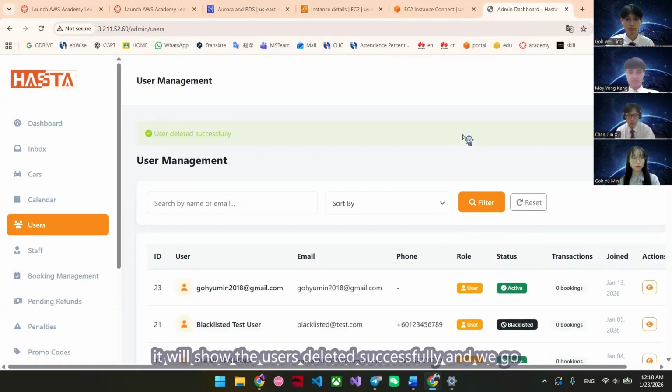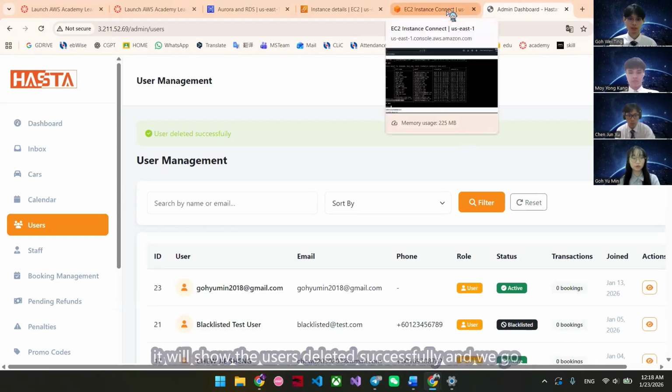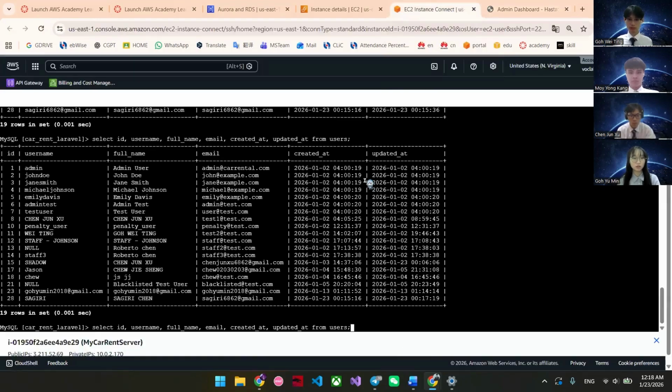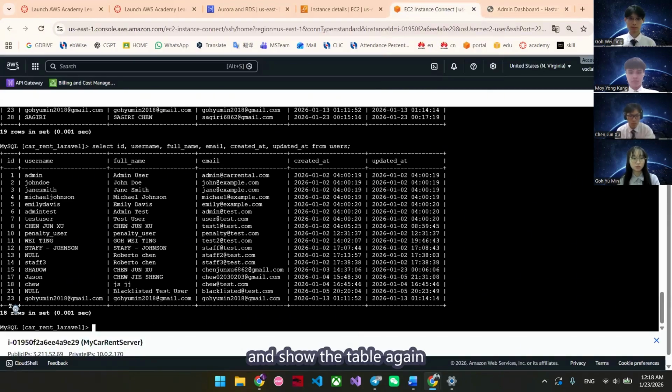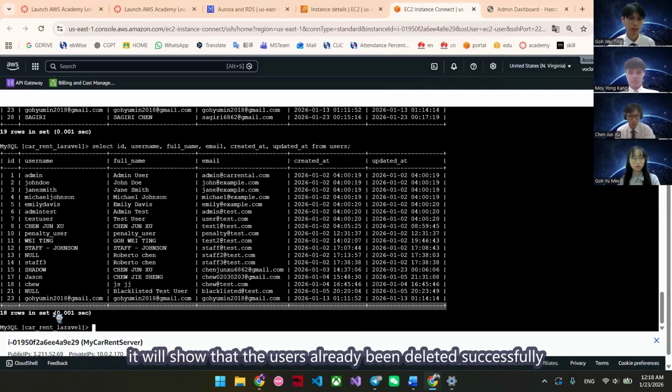After we delete the account, it will show the users deleted successfully, and we go back to the EC2 instance and show the table again. It will show that the users have already been deleted successfully. That's all from me. I will pass to the next member to present.